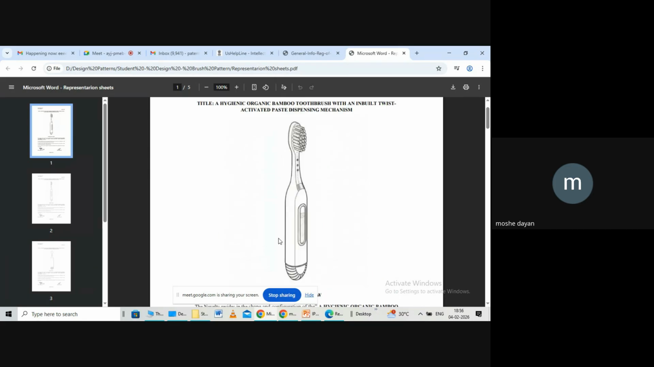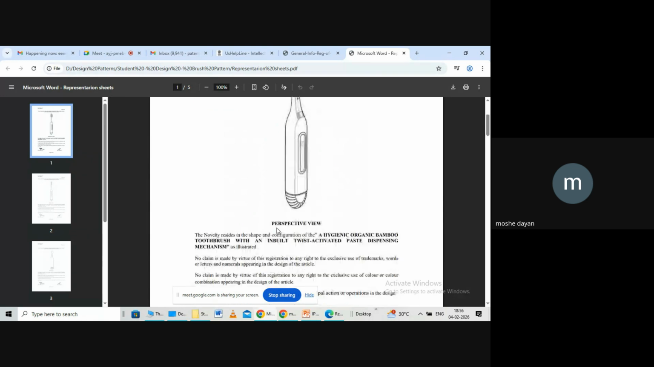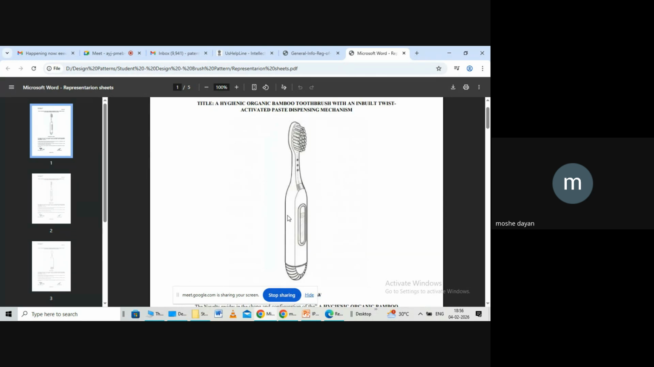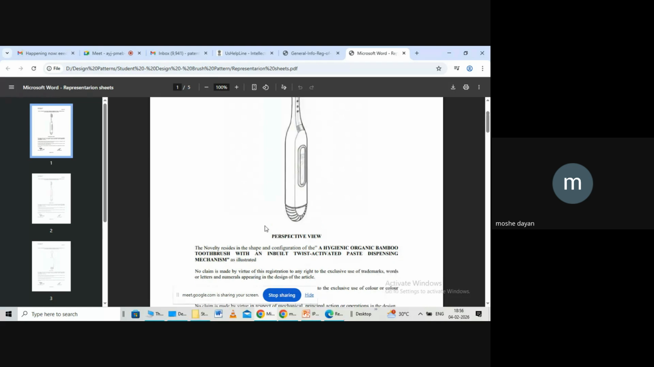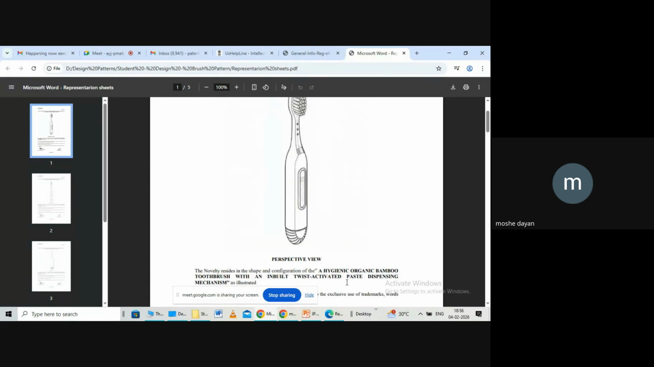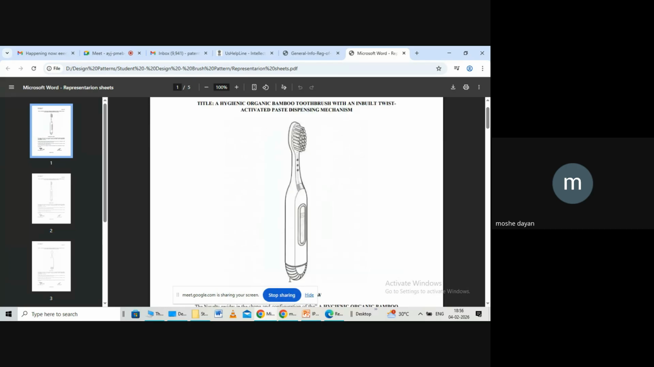Okay, now let me ask you a question. Suppose I am going to put some tribal images on the brush, inspired by tribal art from a very popular artist who has filed a copyright. I have secured permission from the owner of the copyright to use his tribal art on the brush. Now what will be the statement of novelty? The statement of novelty will be: the novelty resides in the ornamental pattern of the title, as illustrated. You got it, my dear participants?